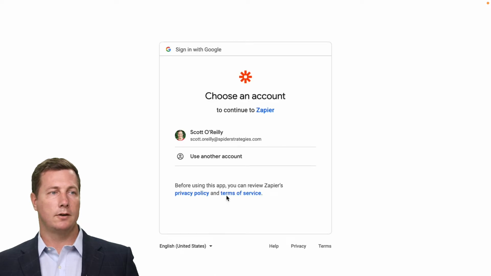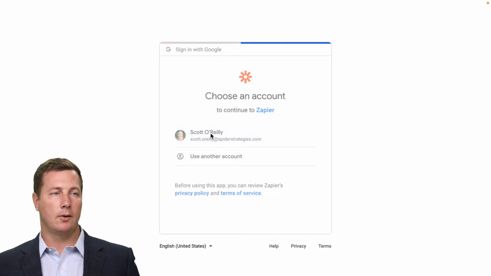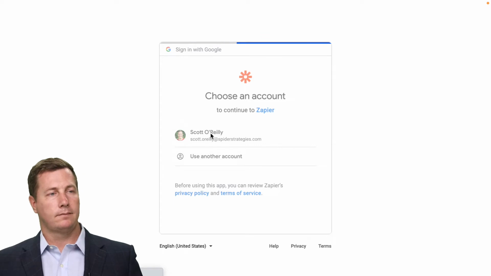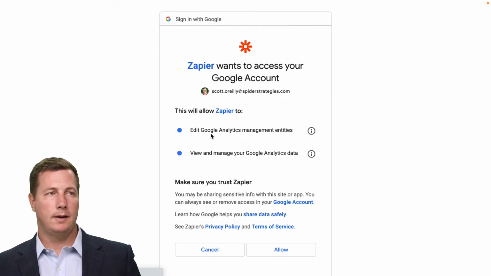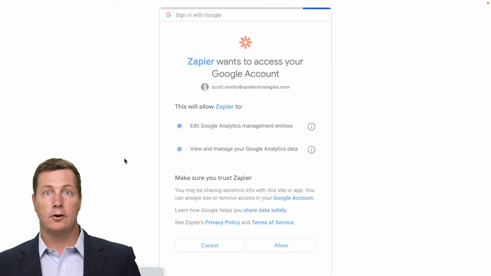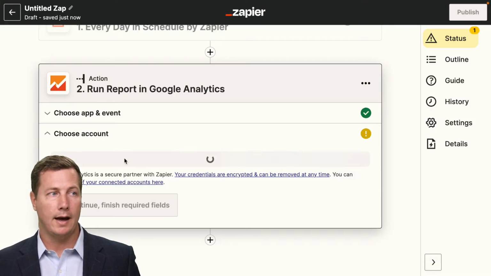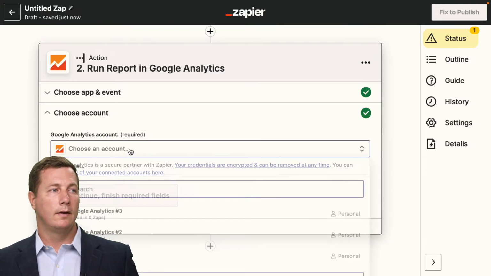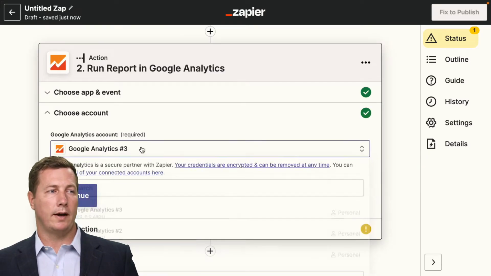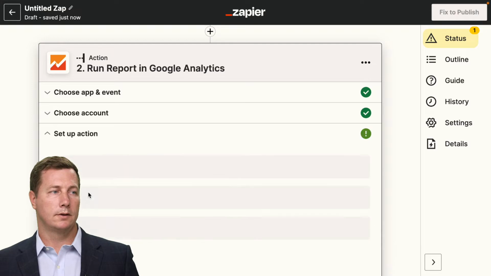It's reaching out and talking to Google. It says, yep, I want to use my Scott O'Reilly account. Takes its time. What do you want to give it? This stuff? Great. I'm going to allow Zapier to use Google Analytics on my behalf. And now I've set up this third account. Perfect. Let's continue.